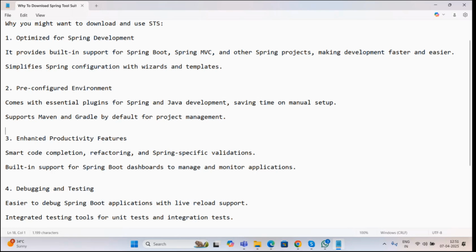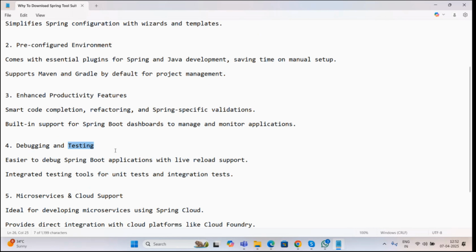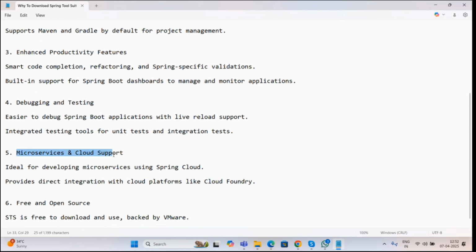What is the next one? Enhanced productivity features. That means your productivity should be enhanced, guys. That means smart code completion, refactoring, and Spring-specific validations are all built-in support, guys. So you can easily monitor your application. That is the big advantage of STS, guys. If you want to debug or test your code, that is also very easy, guys. It also supports microservice and cloud applications, guys. Basically, if you are using Spring Boot, we can develop microservices, right?